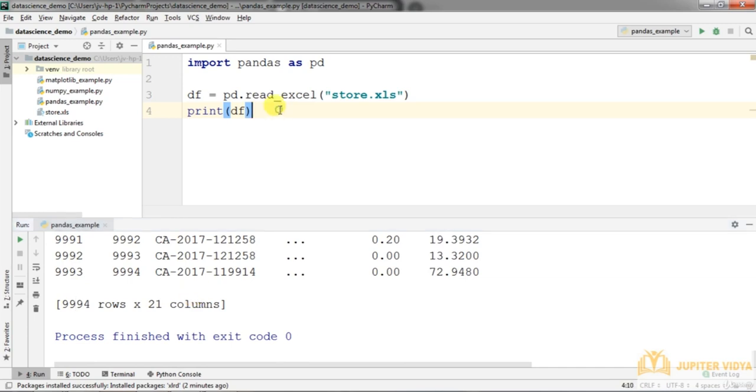So this way we can read an Excel file. Now let me open this Excel file.